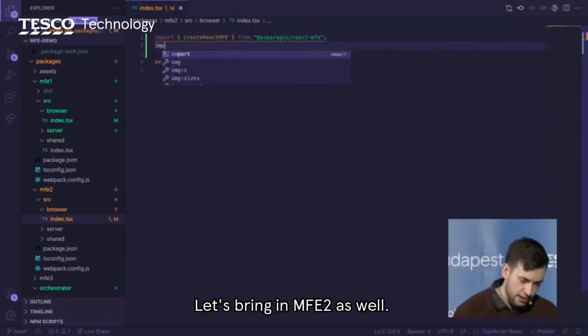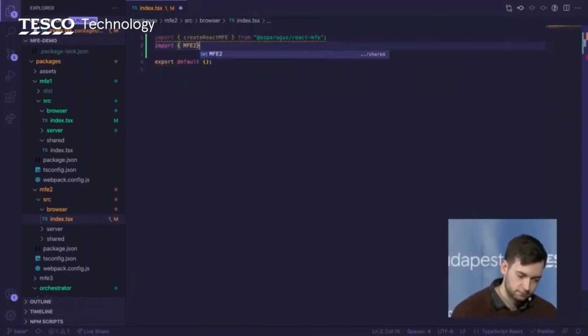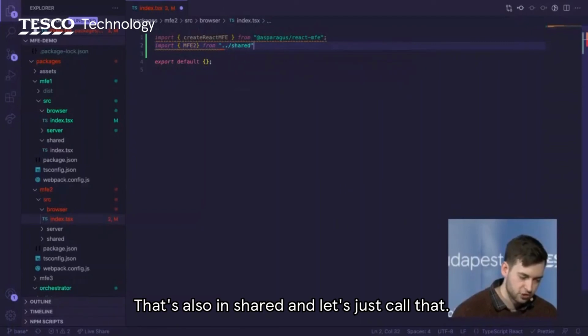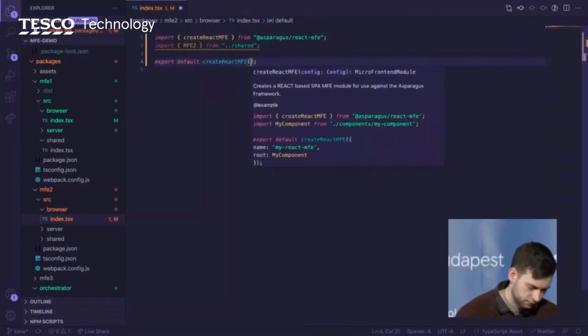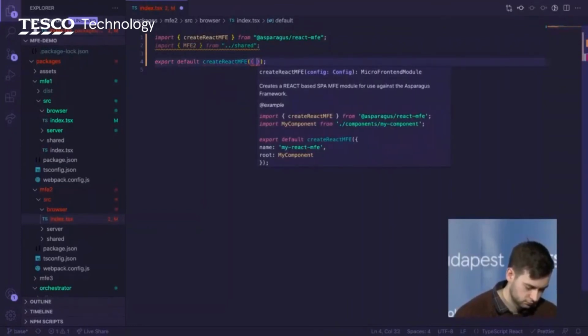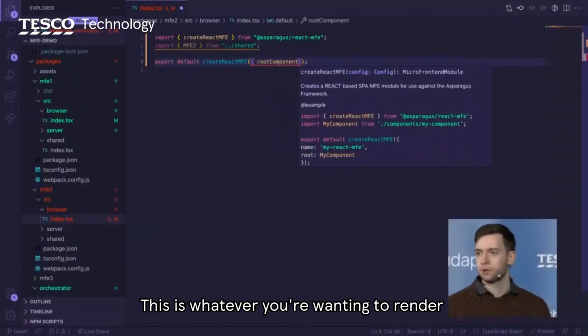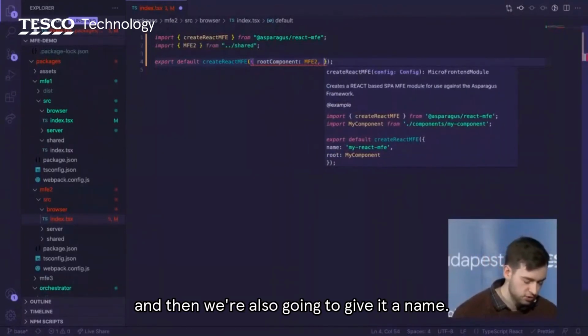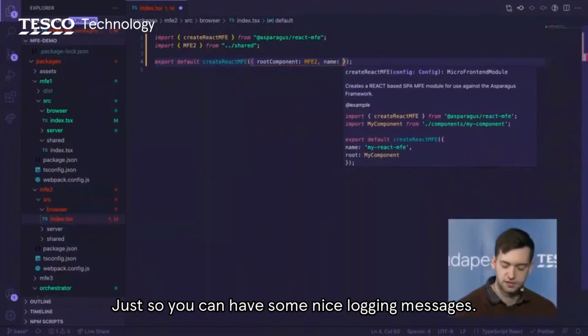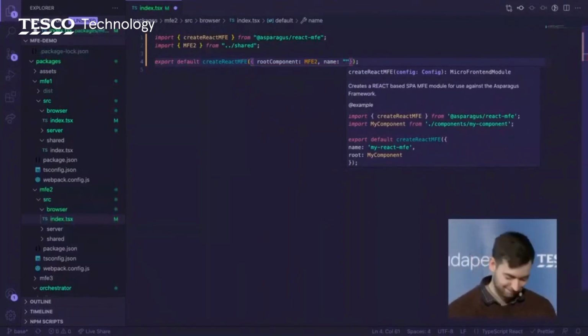Let's bring in MFE2 as well. That's also in shared. And let's just call that. So we're going to pass a root component. This is whatever you're wanting to render. And then we're also going to give it a name, just so you can have some nice logging messages.